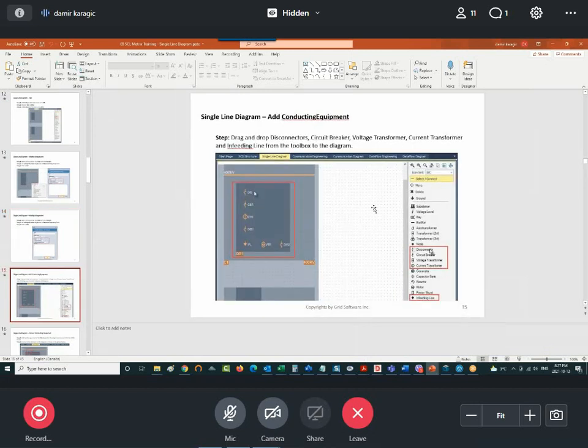Now I will start drawing some elements. Again, in this presentation, the icon set is set for IEC, so that's good. It is in line with what you are doing in your region. So the next step, we'll drag disconnector, circuit breaker, voltage and current transformers as shown on this image. So let's drop each of them: disconnector, circuit breaker, voltage transformer, current transformer, and in-feeding line as shown on this image.